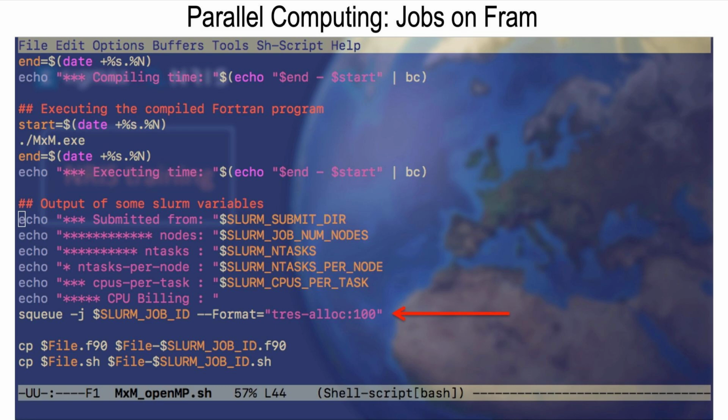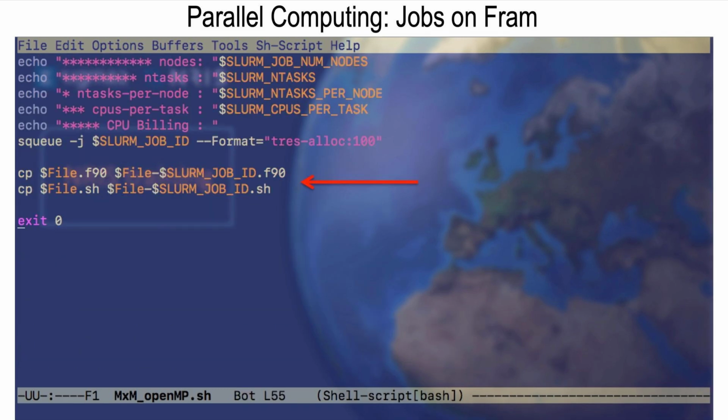Note that we are not using the alias cpubill defined in the bashrc file. This is because we want to avoid making the job script dependent on any specific configurations from the bashrc file. It is recommended to use aliases from the bashrc file only at the command prompt and not in the job script. At the end, the job script copies the Fortran program and the job script to new files, appending the job number to their original names. The script concludes with the exit 0 command, indicating that an exit status of 0 signifies the job has been successfully executed.